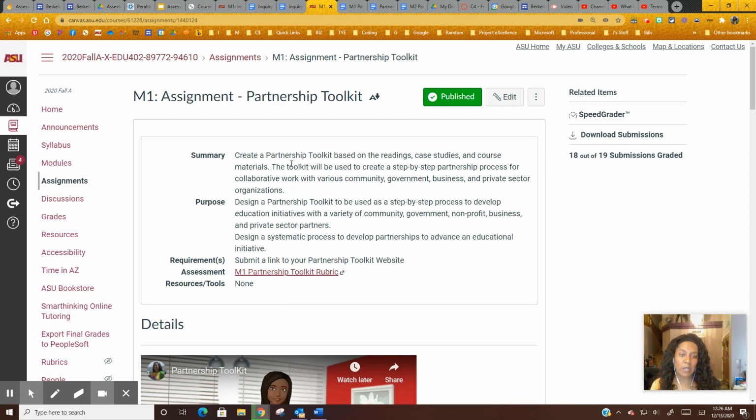I like to add in something like this that gives you a quick little summary of what's going to happen and what they're going to do, as well as the purpose of the assignment. Why is this important? I like to add in if there are specific requirements. I also put the link to the rubric here, as well as any resources they need, I would add them here as well.